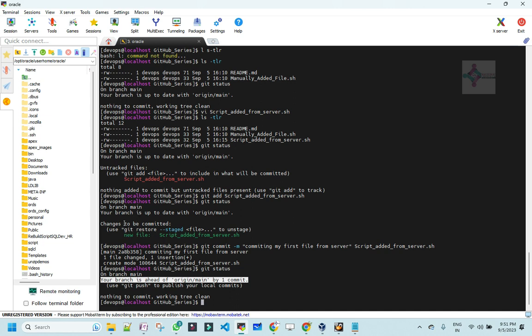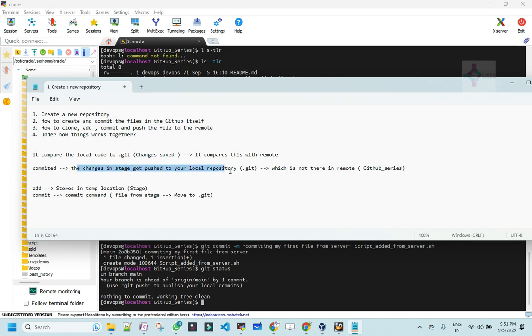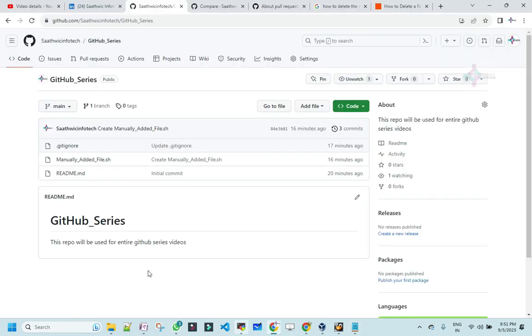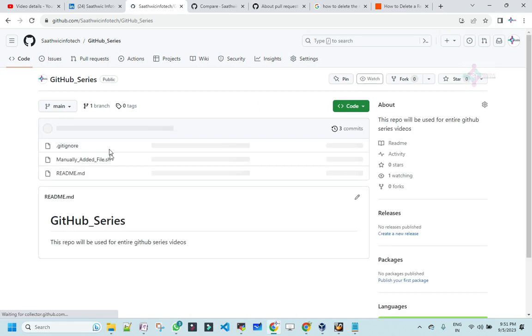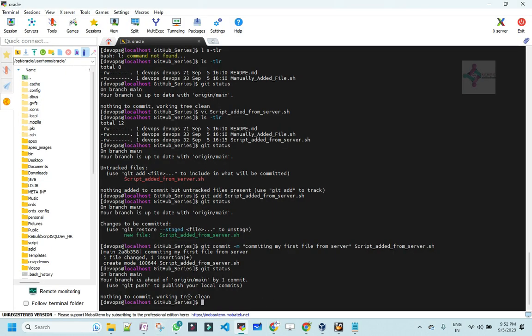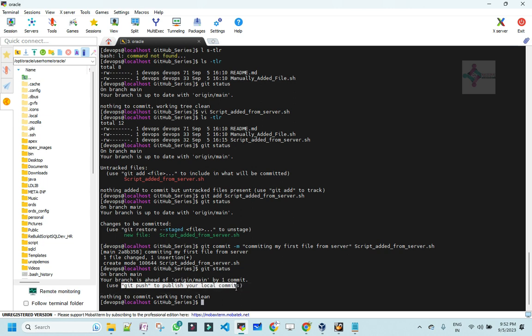Until I commit, it says your branch is up to date. Once I commit, it updates the code in our local repository under the .git folder. So during the comparison process, it understands there is a change. Before I do anything, let me go here and refresh it once to see if I'm seeing my new file. Nothing, correct? Now, it also says your branch is ahead of origin main by one commit. You use git push to publish yours.